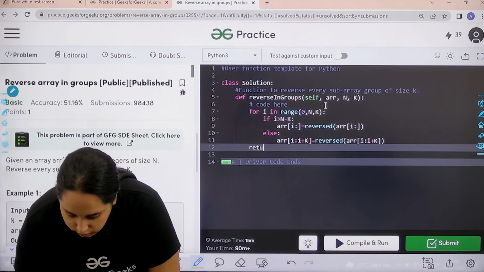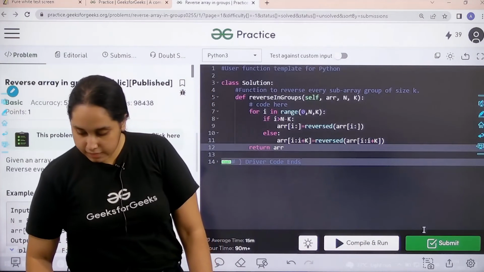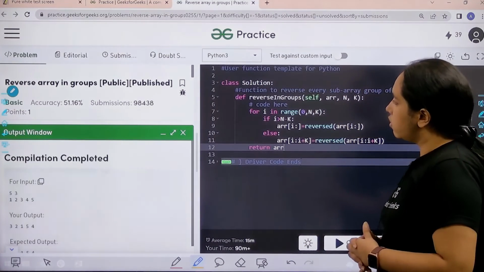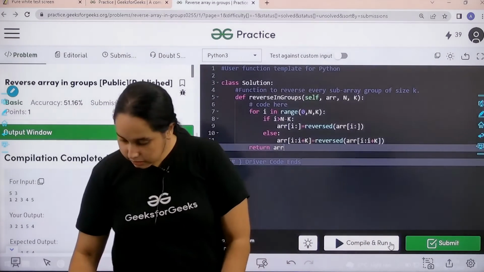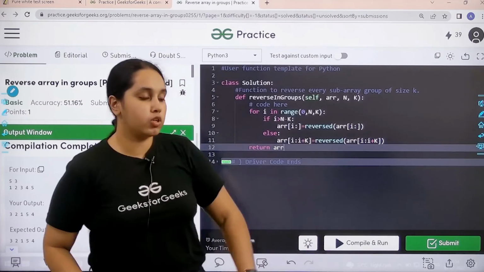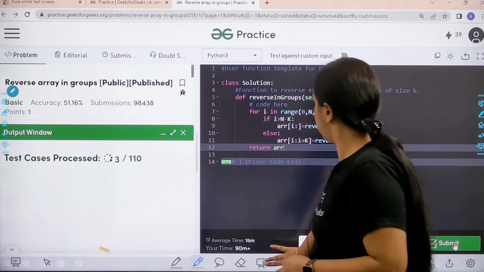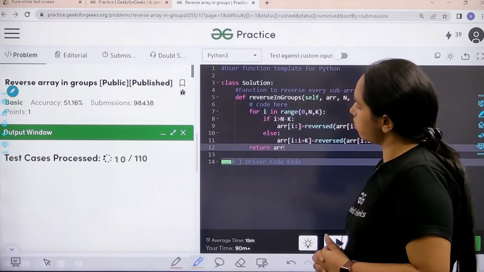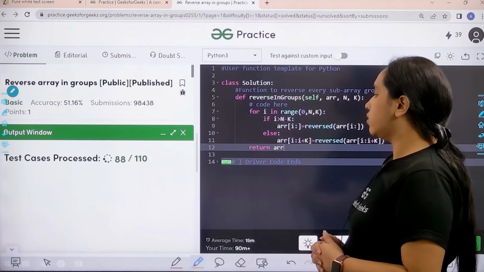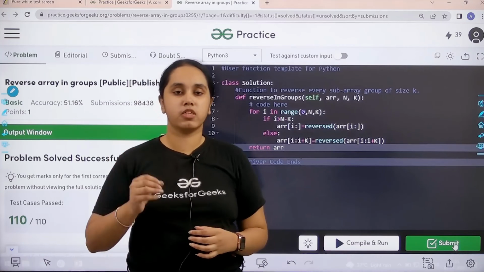Now I need to check if it is correct or not. So I would click on compile and run. Let's wait. Okay, the compilation is completed. My output is matching with the expected output. So now I would submit the given problem. Let's wait. Problem is solved successfully, and this is how you solve the practice problem reverse array in groups.